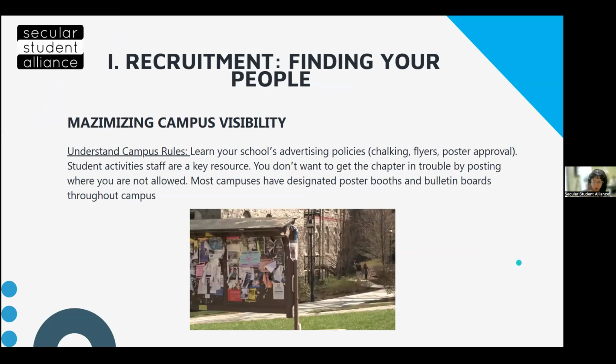So first, the step for getting members involved would be finding your people. The most important step is maximizing your campus visibility. As a new chapter, as a new leader, you may be a little bit confused: where should I start? How do I even get the word out that I want to start this chapter or that I am looking for new members? First and foremost, it's important to make sure that you understand campus rules.